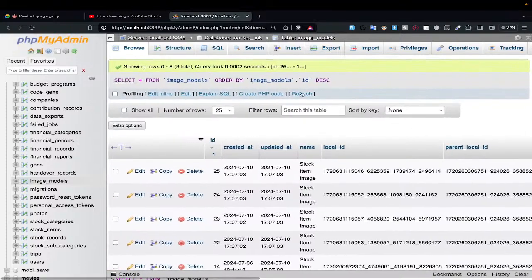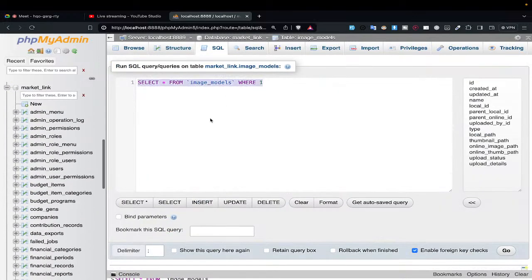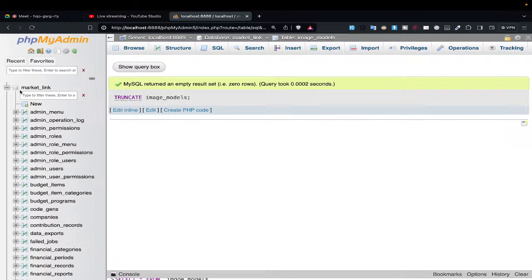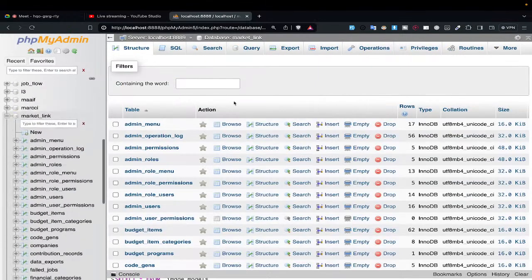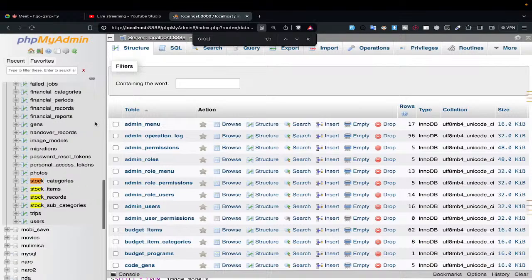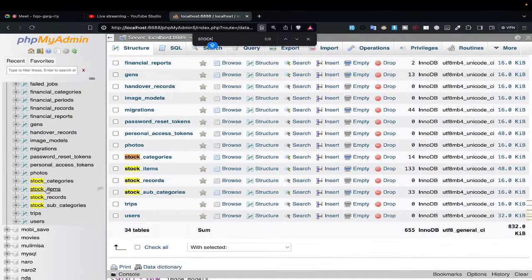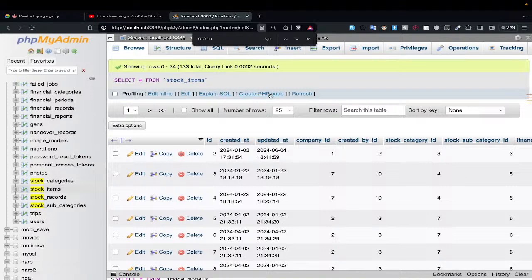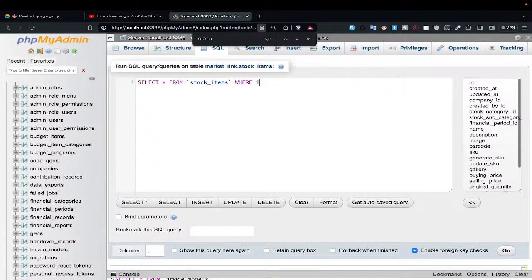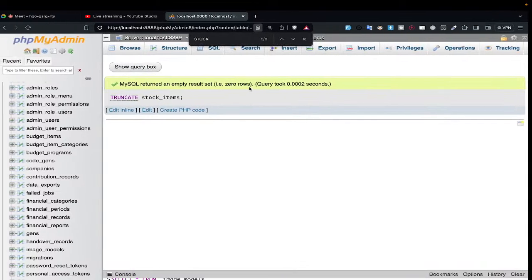Let's do everything and start afresh. Okay, let's start afresh. So let me go ahead and truncate here all the images models. I see as if I've done everything okay, but something is still conflicting. Let's go ahead and truncate all the images, stock items, SQL, we truncate stock items. Alright, it's wasting our time. Alright, so that's okay.